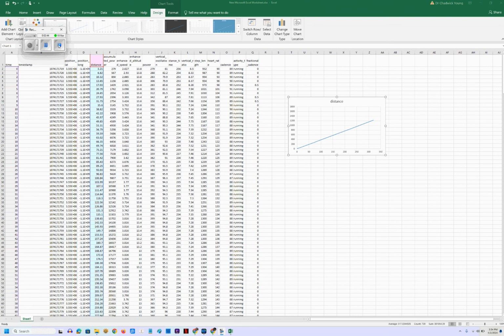It's pretty easy to use the data. As I said, though, there are also other things in this data like altitude, heart rate, step length, cadence, etc., that make for interesting data analysis.